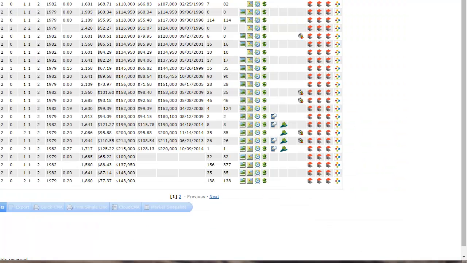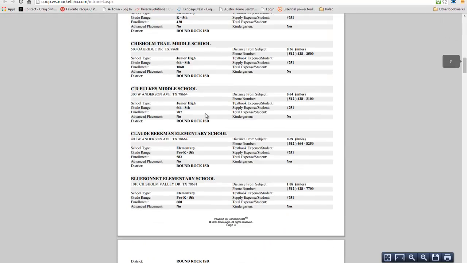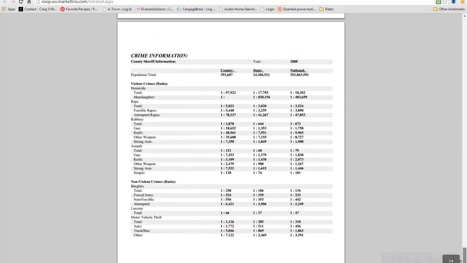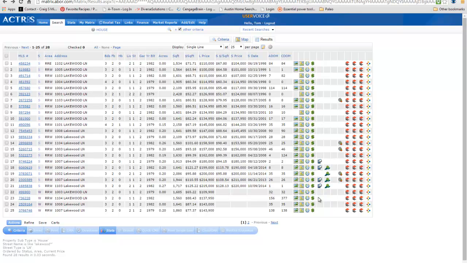All of these icons over here can certainly be version 4 or 5 or whatever. This is a neighborhood report that comes from CoreLogic, and it's really detailed, and that's all great stuff, and obviously that's way down the road. I just wanted to demonstrate and show you what they were. So that's about it, buddy.